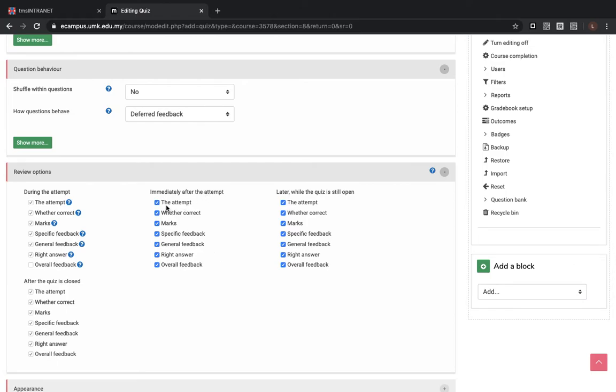Again, if it's graded, I would advise you to untick all of this, whether correct, specific feedback, right answer, and whatnot. You can show them marks if you want. If you don't want to let them view their marks right after they submitted everything, then you just untick it. If you still want to review the scores and so on, okay, but you can show them if you want.